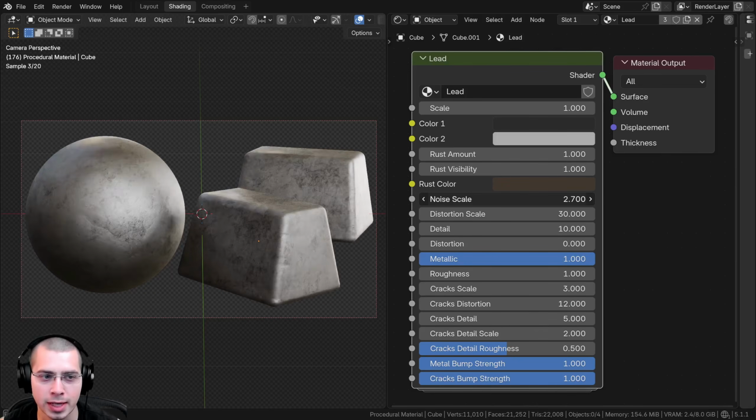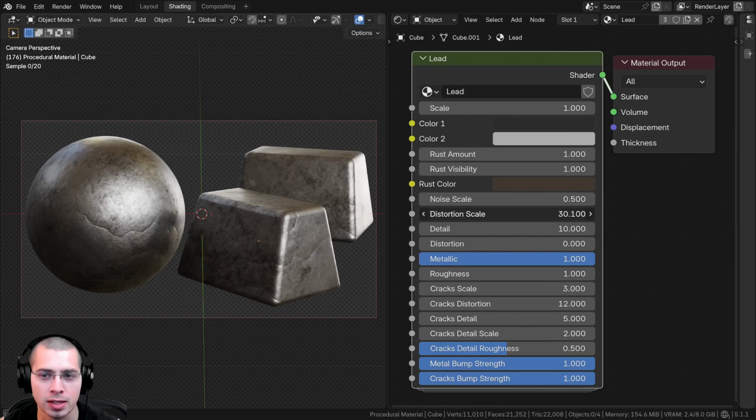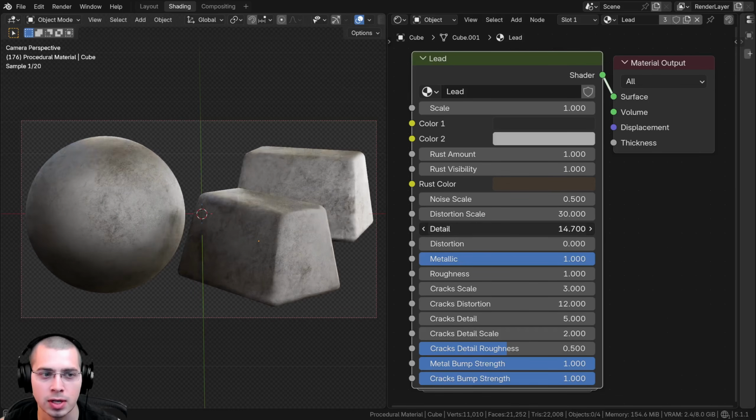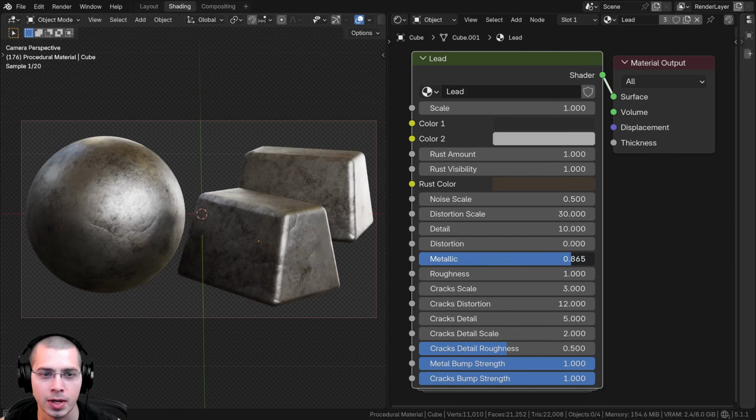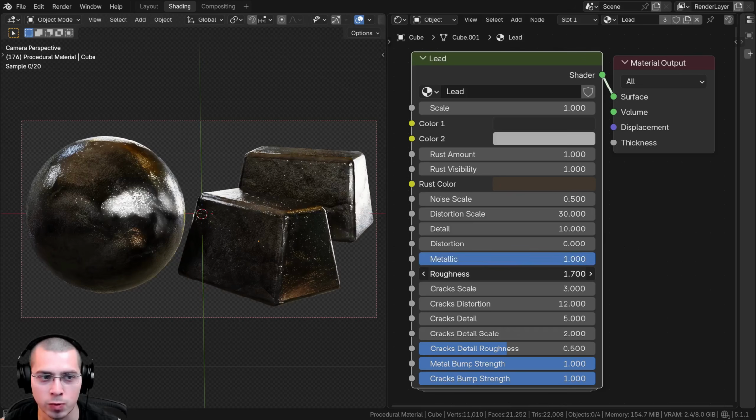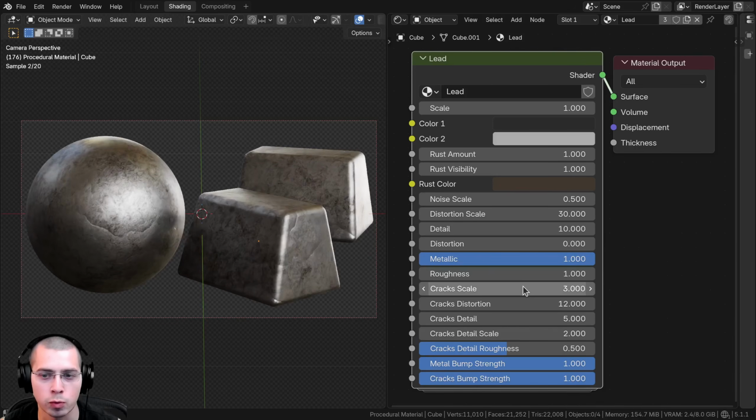Then we have a few noise settings, so we have the noise scale. We also have this distortion scale to change the size of that distortion. We also have this detail value to make the metal more and less detailed, and then also a distortion value. Then we have the metallic value to turn on and off the metallic, and then we can also change the roughness of the metal, so we can make it more rough or more shiny.